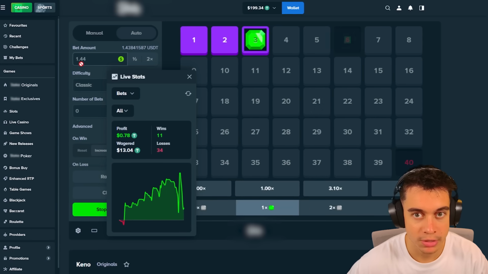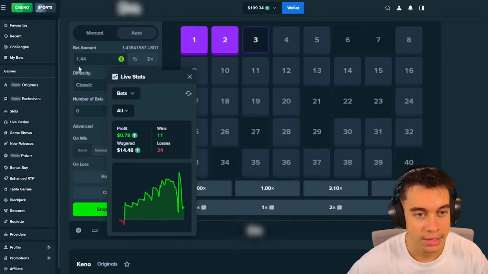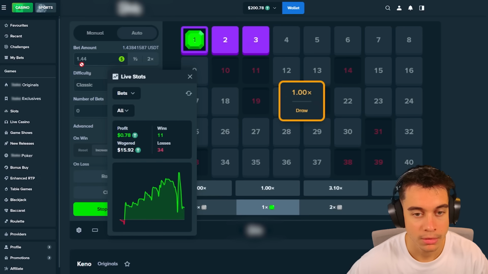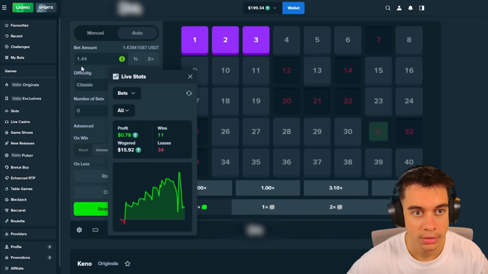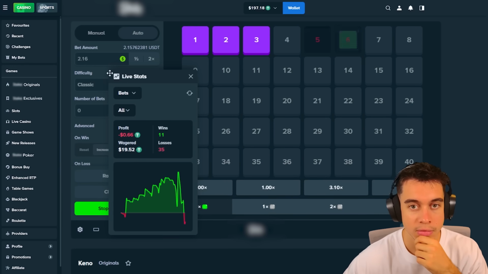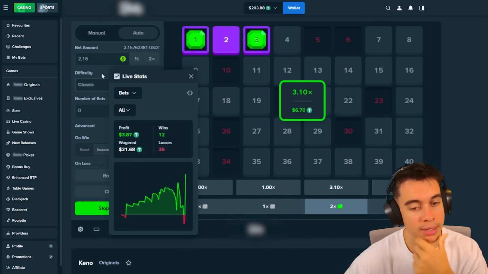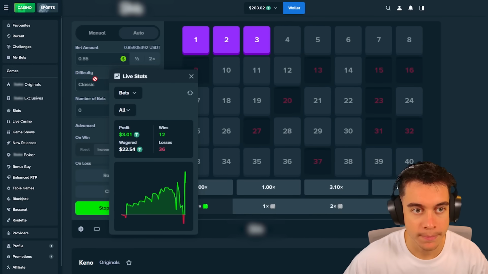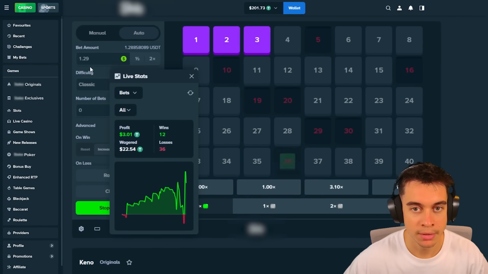There's a 1x, so it's not going to change. Again, it'll keep it the same. We want to try and hit the 10x now, maybe. The 10x now would be good. Okay, a 3x will take. It is going to be profit. The bet size is still above $1.